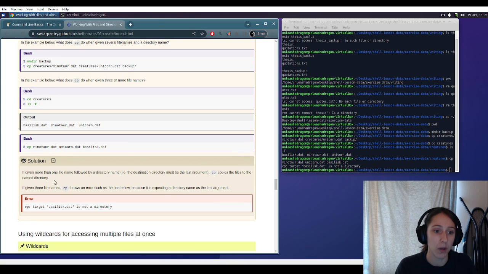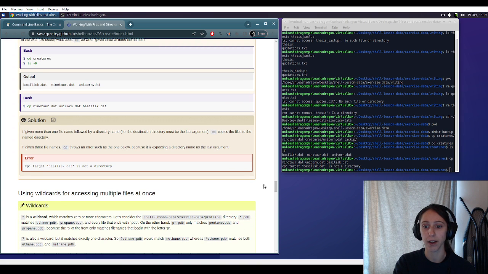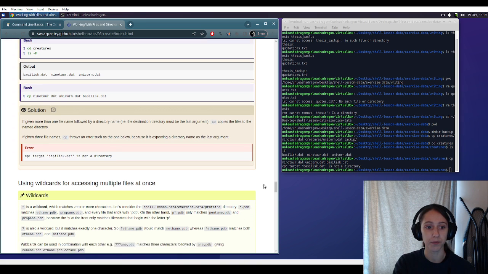So I've given more than one file name followed by a directory name. The destination directory must be the last argument. cp copies the files to the named directory. If given 3 file names, cp throws an error such as the one below because it expected a directory name as the last argument. I believe if we had given a directory name instead of a file name as the last argument, it would have just copied all 3 into that directory. It wouldn't have been an issue.